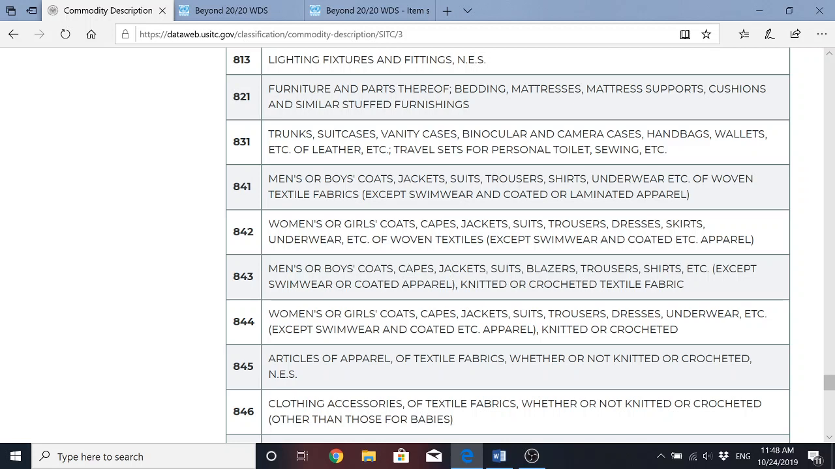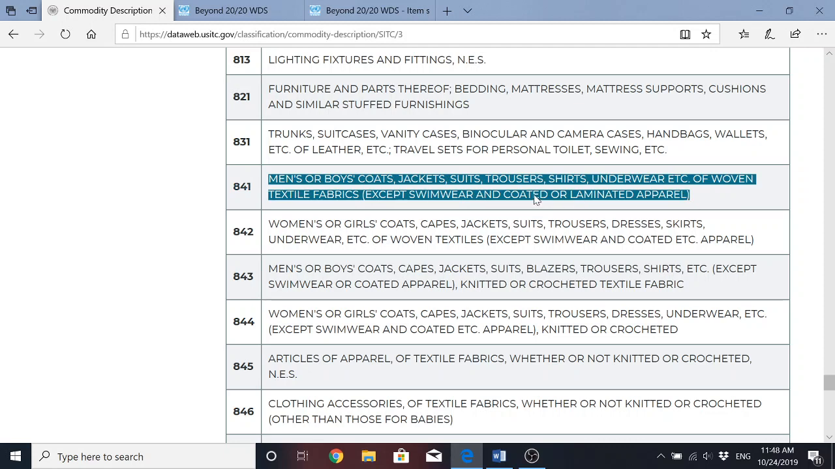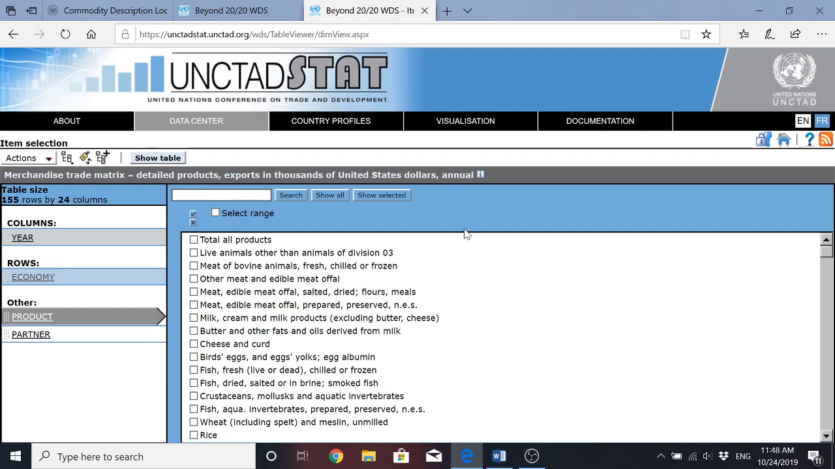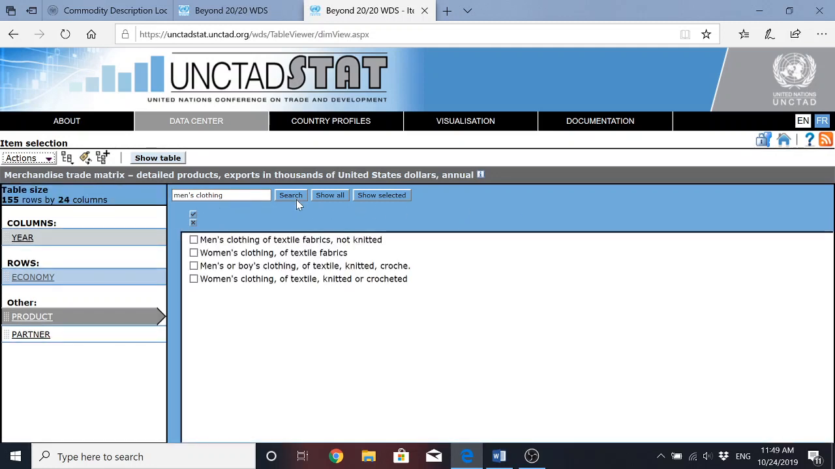In this case, we're going to use A41, and then we're going to use the description for the keywords, because the UNCTAD website updates frequently. Sometimes it allows you to use code for searching, sometimes it doesn't. So in this case, we're going to use the keyword. I know the keyword, which is men's clothing, and then I hit search. The first one, men's clothing of textile fabrics, not knitted, is the one that we're going to study, so we're going to check that box.